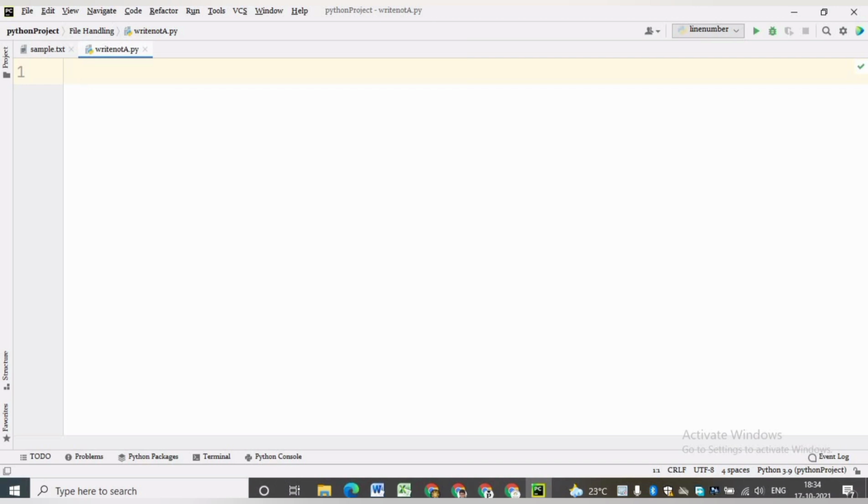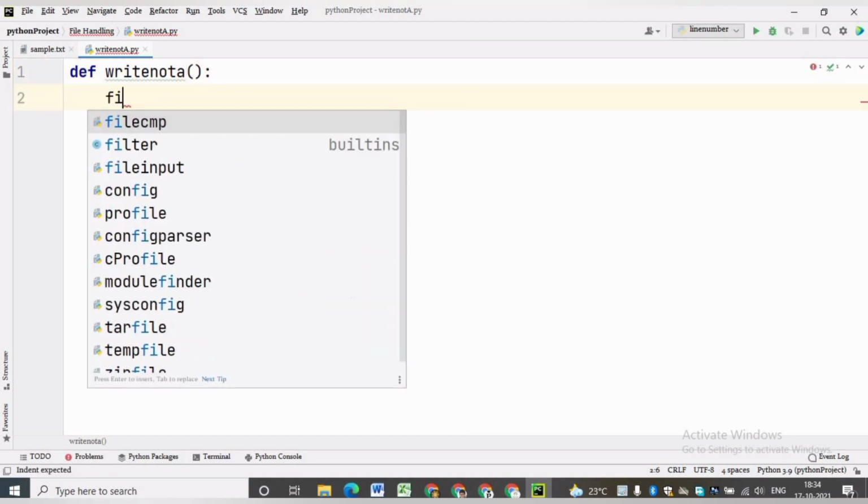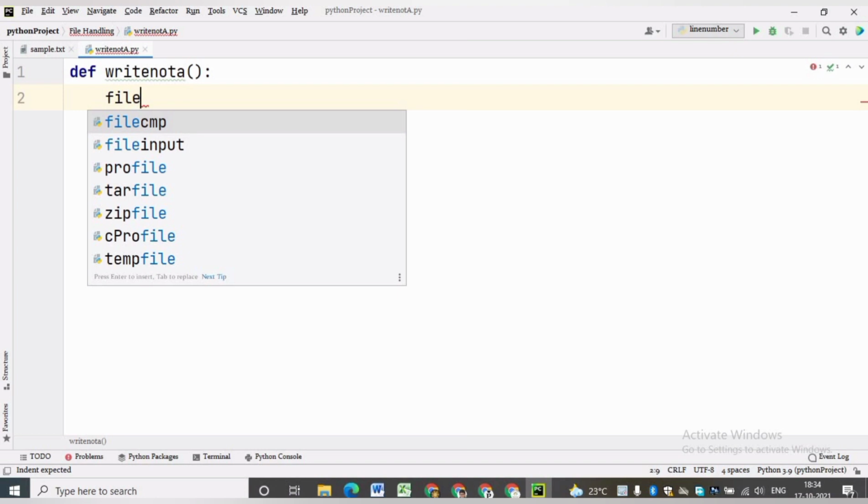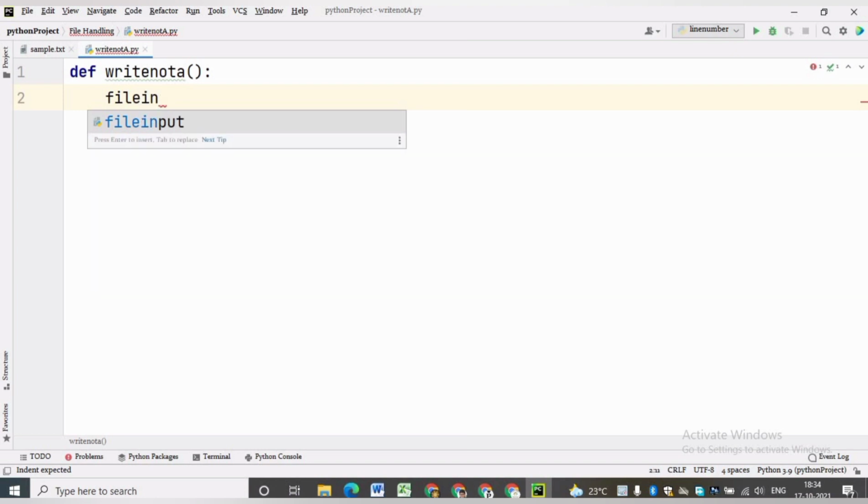In this video, we will write one program in which we will read from a text file and write only those lines which do not contain A. First, we will define one function. We have to open the source file from which we want to read.